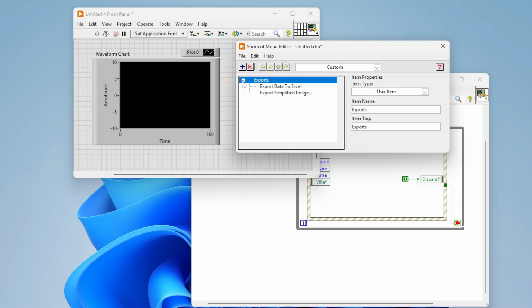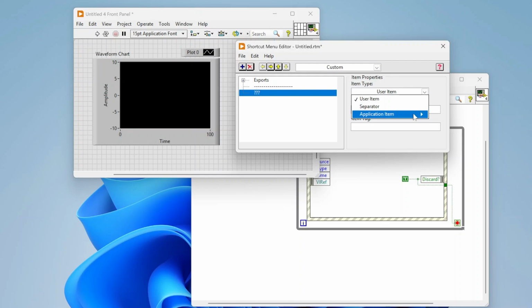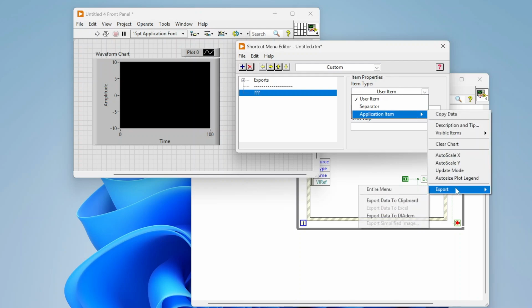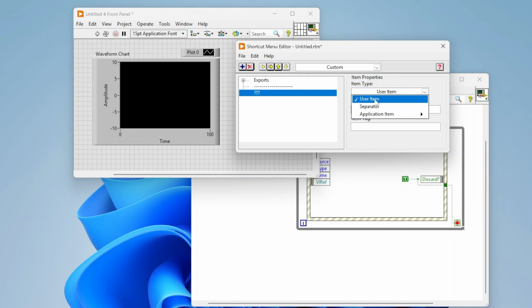Now let's create a separator after that. And then I can add as many as I want. There's really no limitation to how much you want to add here. But you can also use this user items field. So here I can create custom stuff, custom user items.